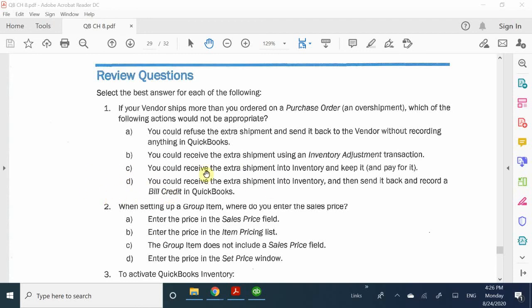So technically, actually, you know what? I just realized this is actually wrong. But B is actually the correct answer. You could just receive the extra shipment using the inventory adjustment transaction. That is wrong because you didn't pay for it. So that's why C justifies that you could receive the extra inventory. Oh, right, because it's saying doing inventory adjustments, not saying pay them. Exactly. Okay. So the answer says it's B, but I totally agree with you guys.